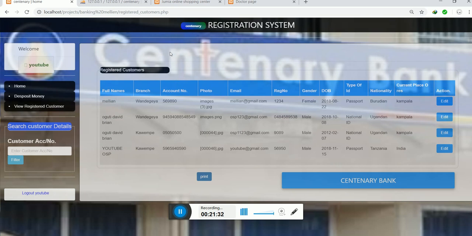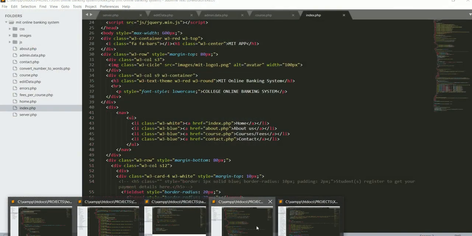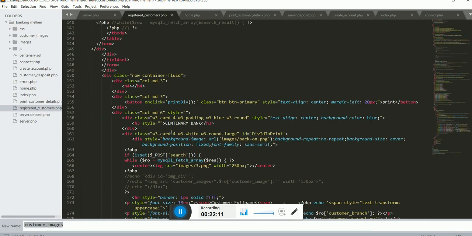We can decide, if we have registered our client, to print out the registration certificate for that client. It is just simple, because I also created one called search customer details, whereby we can print, select and filter from this table. To come up with something like that, I go back to registered_customers.php.